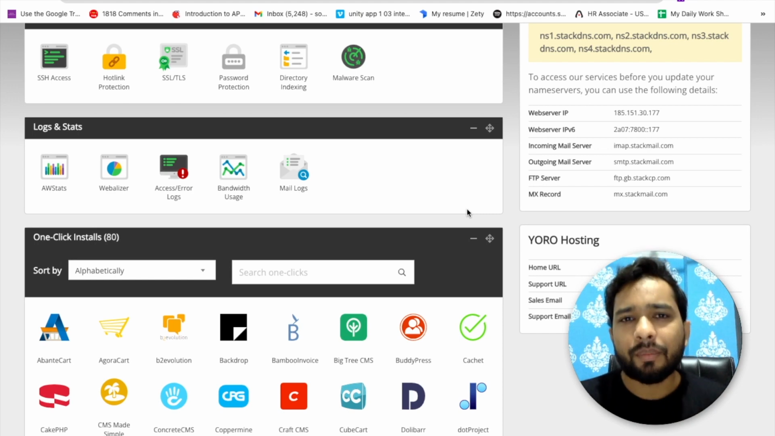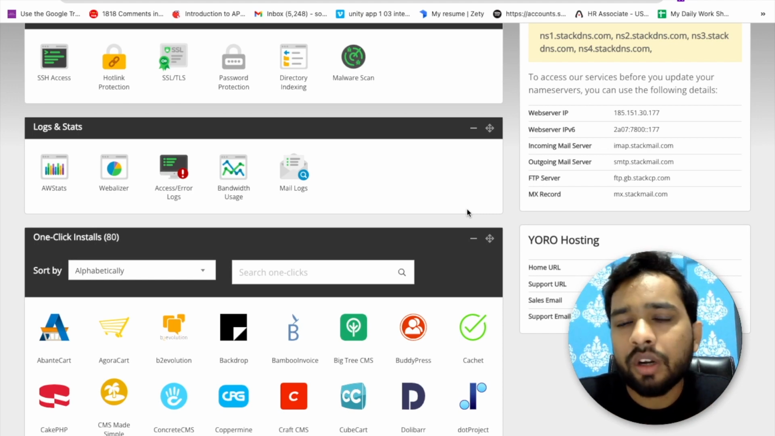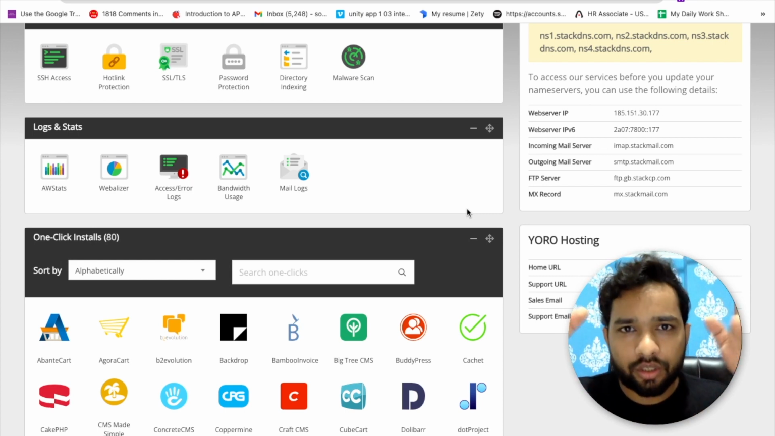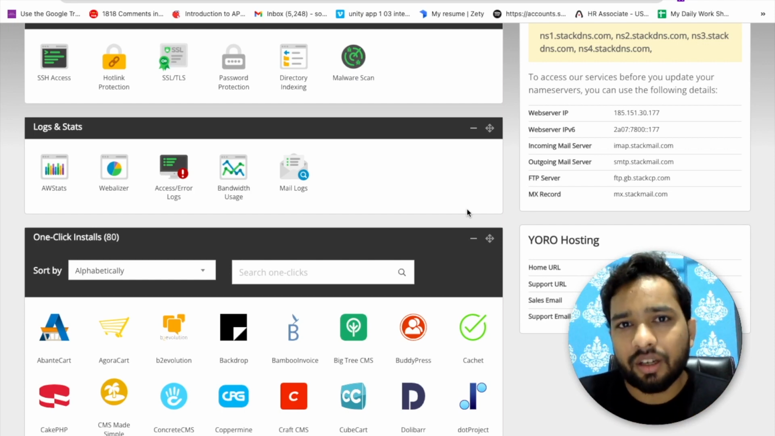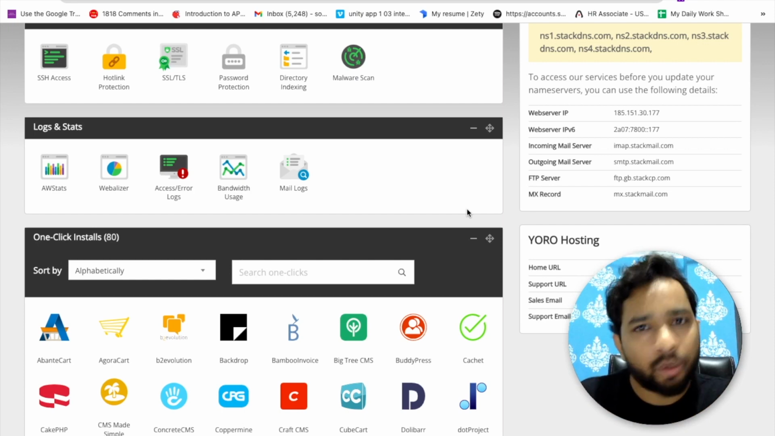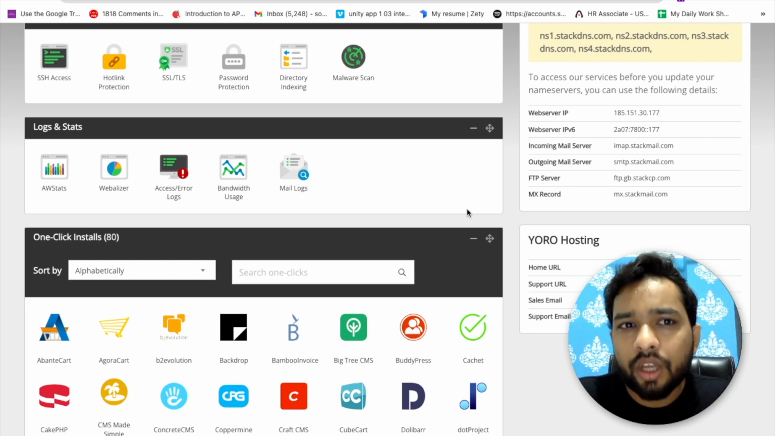Suppose you buy the domain name from one platform and the hosting from another platform. Then we need to connect both, so that the domain knows where my data is and can display the data from that hosting. So how can we connect both? It's really very simple.